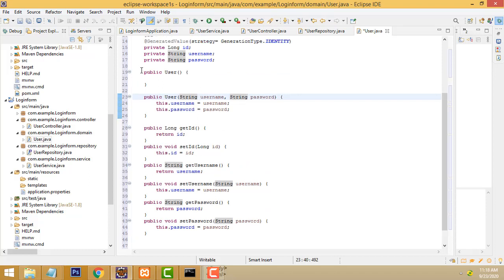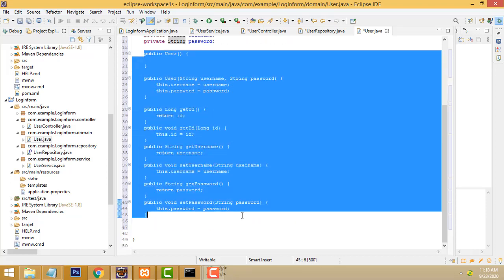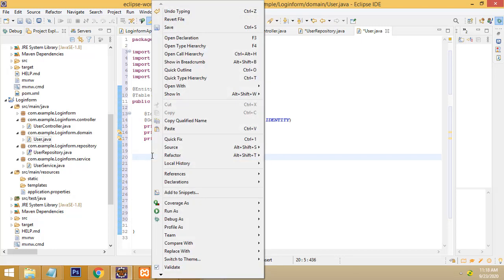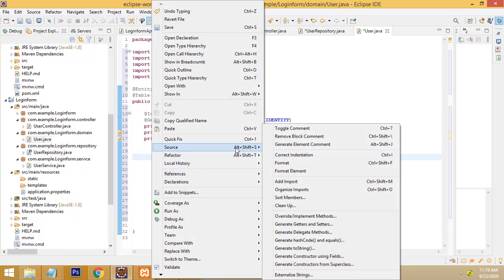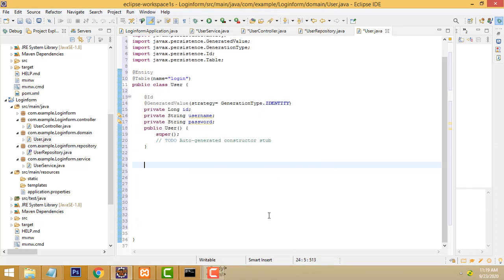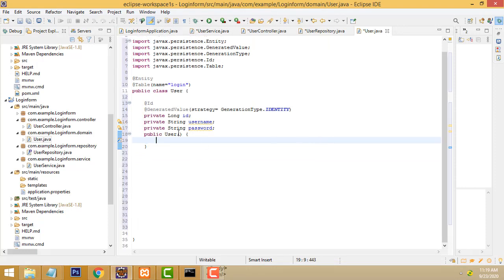Instead of writing like this, I will show you how to write it professionally. After that, first we have to right click, go to source. Here we have to generate the superclass constructor. You have to add it, generated. The superclass one we need is the empty constructor.